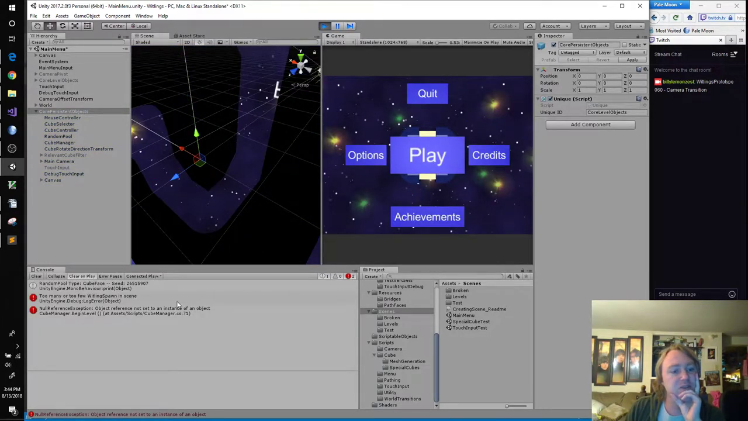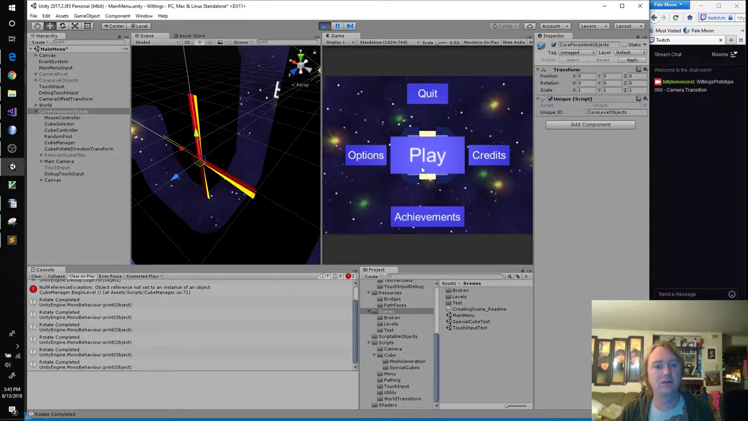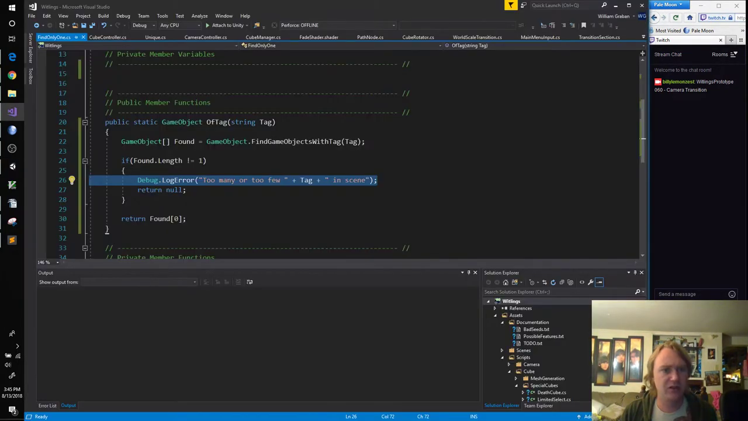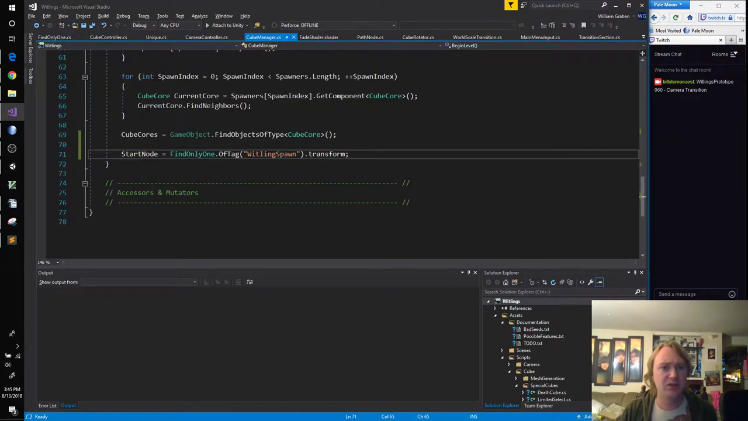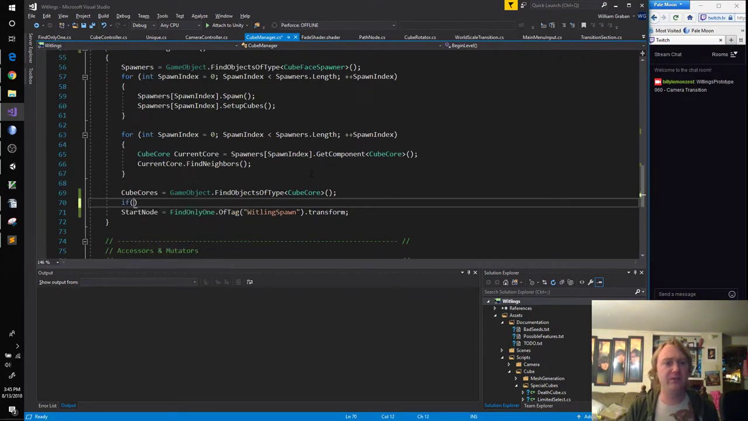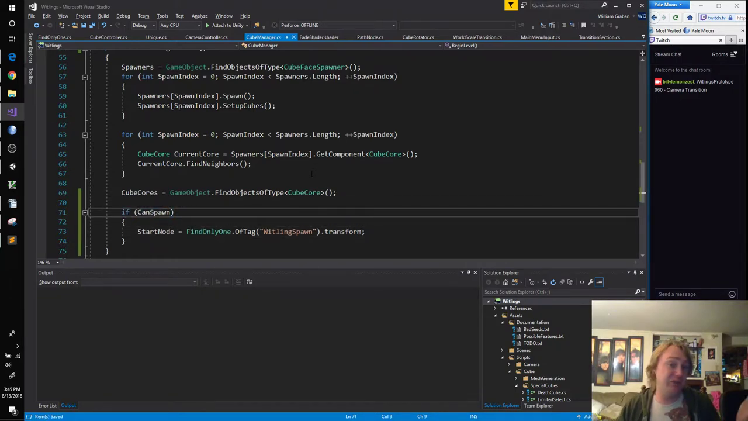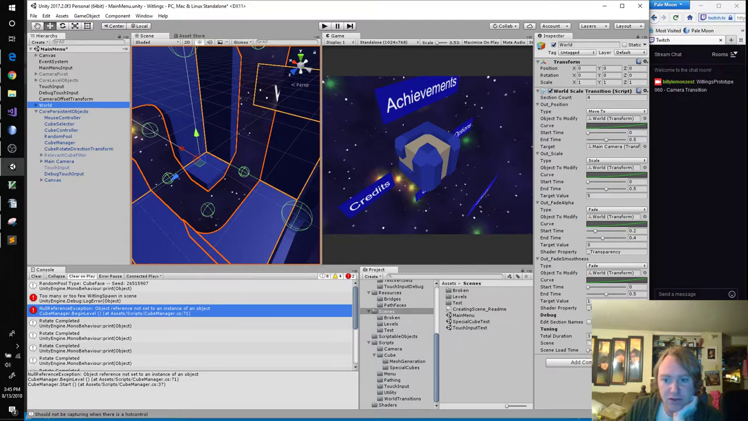Too many or too few witlings spawn in scene. That's okay. Okay. So that's not actually where we want to go from. We want to go from here, so we can say if can spawn. Right? No need to look for a start node if we can't spawn witlings. That should make it happy. And I believe we're at the point in the world, scene load time halfway through.